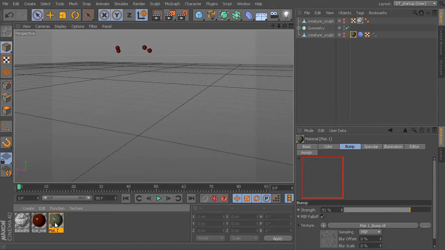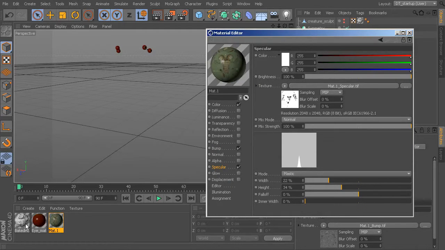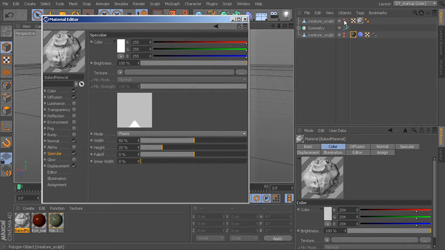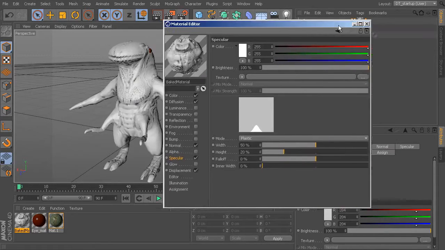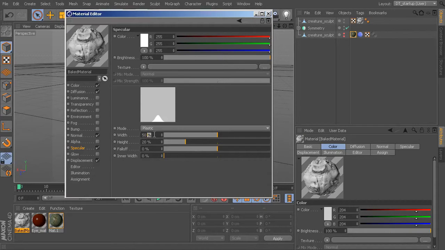I want to match up the specularity values on this material. So I want to use this material, which is the baked material, for that low resolution mesh, which I can turn on the visibility here. The specular is 22 and 34 in the width and the height. So I'll set that appropriately. And now I just want to set up this material.